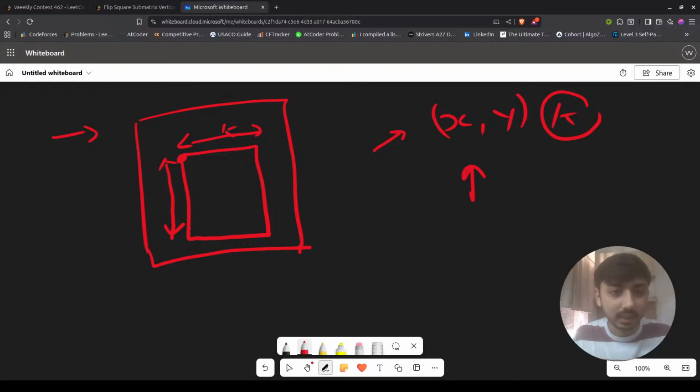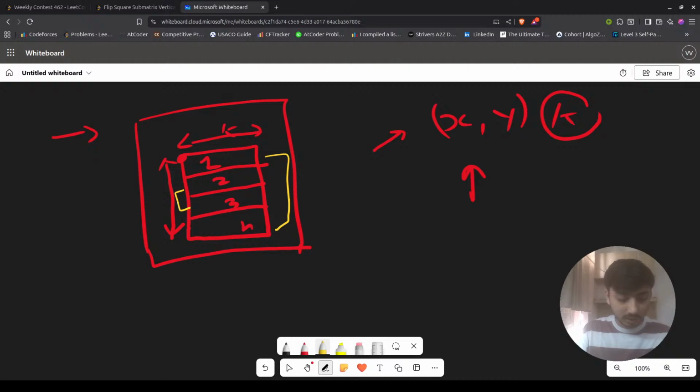So let's say these are the rows, these are the four rows. Let me number them 1, 2, 3 and 4. What we have to do is swap these two and these two. So this is the task.